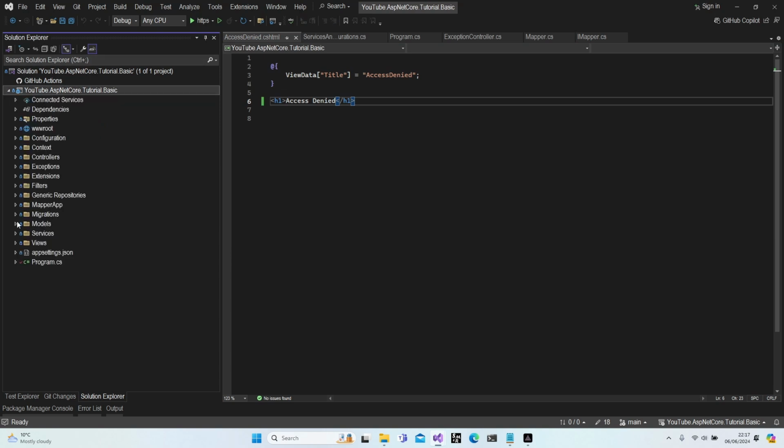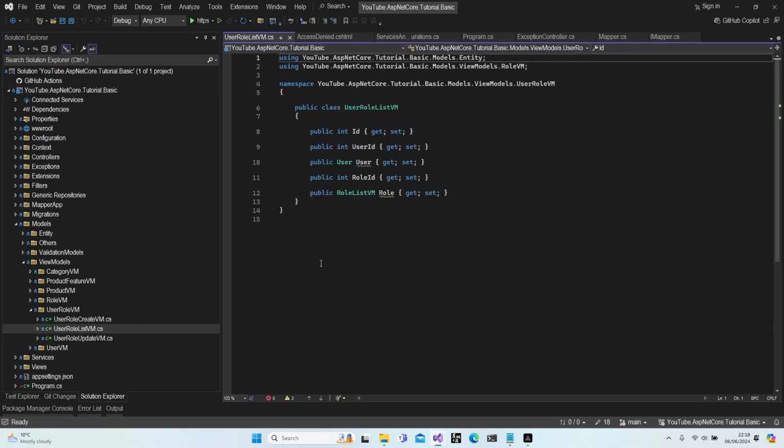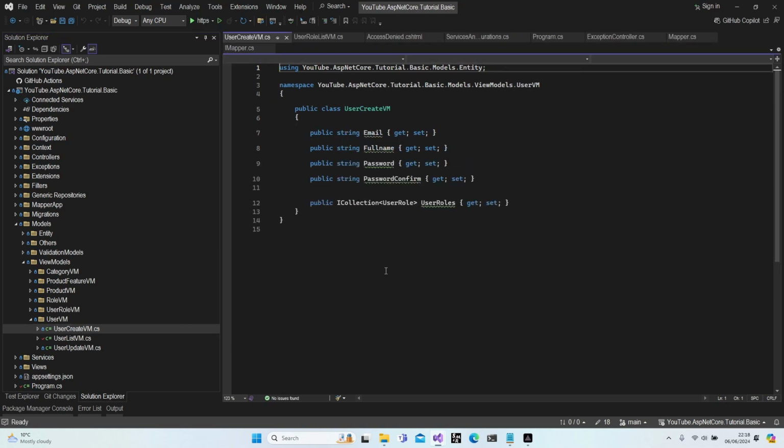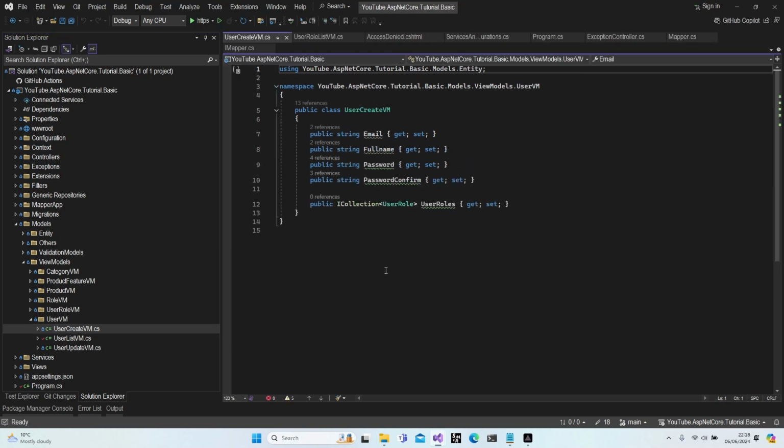Let's go to models and let's go to user role list view model. Okay, we don't have any problem here. User create view model. We have an I collection here. It might be a problem for us. Let's leave it for a second. I'm gonna check it later.